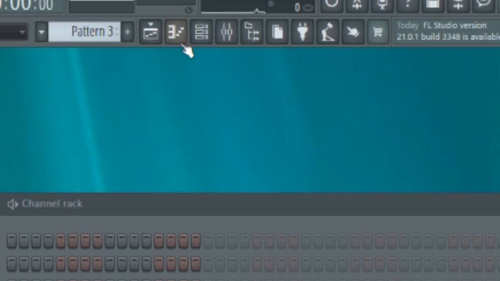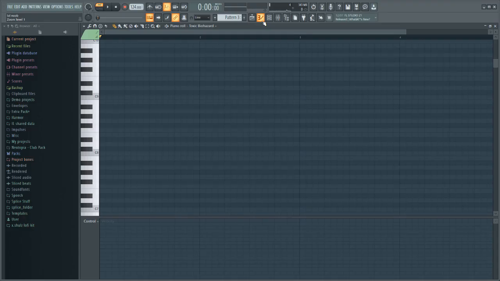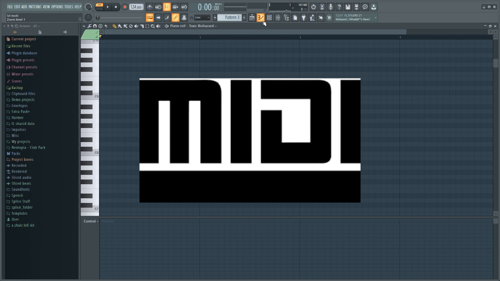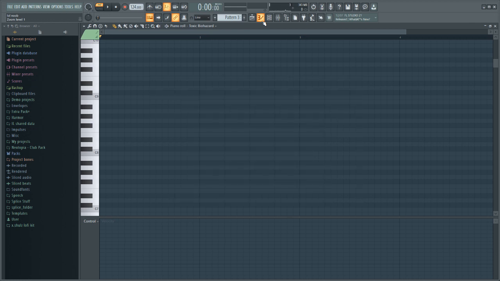What you're supposed to do is open up the piano roll window, which is up here. Now, the piano roll is essentially MIDI. And if you know what MIDI is, good. If you don't know what MIDI is, I'm still going to go through with this section.